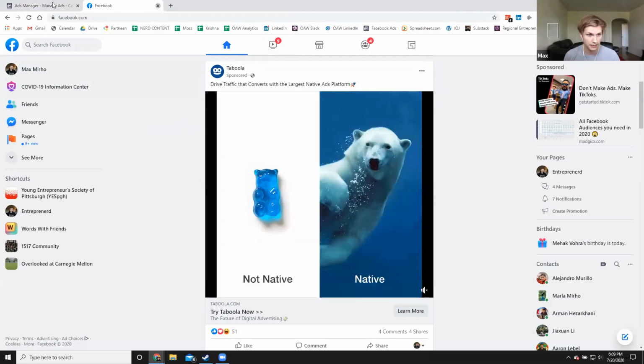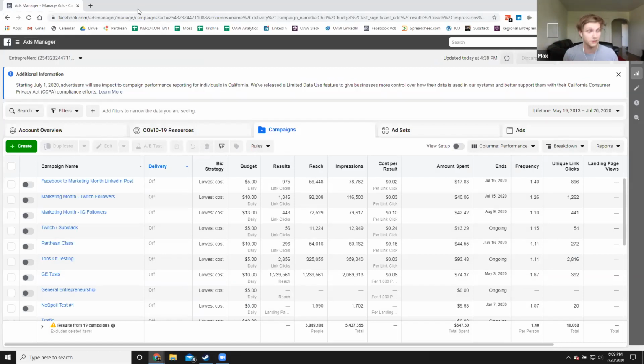So, they own Instagram too, and you can run ads on it. If you've ever been scrolling through Instagram stories and you get a random little sponsored ad, that's another super simple ad that you can run. So let's just jump right in.